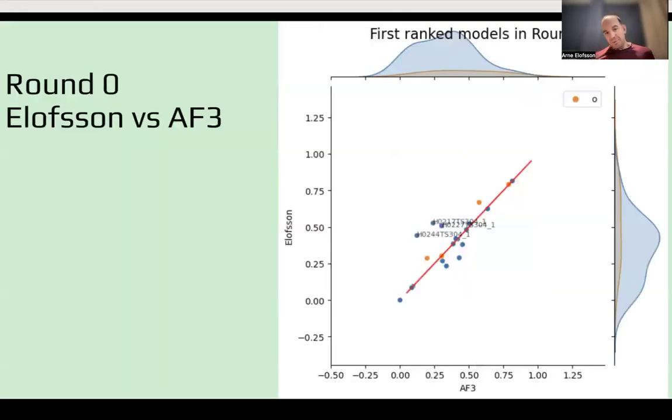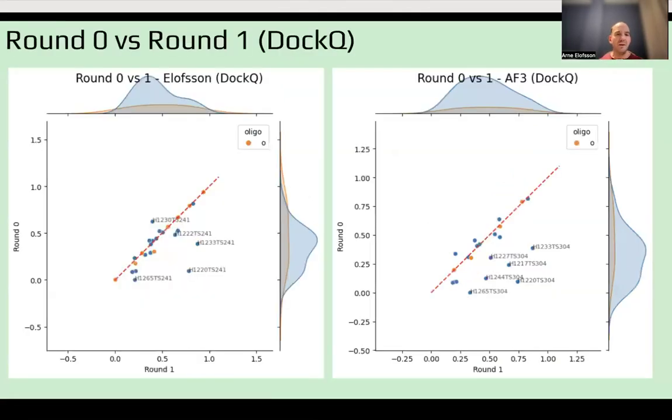In a comparison between my round 0 versus predictions, you see there are a few models where Elofsson did better. So in a few cases, at least 3, I picked a better stoichiometry than default. So you can maybe do something more than to go to the PTM scores.